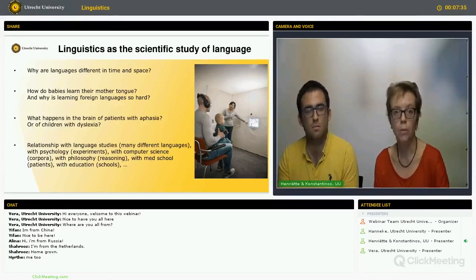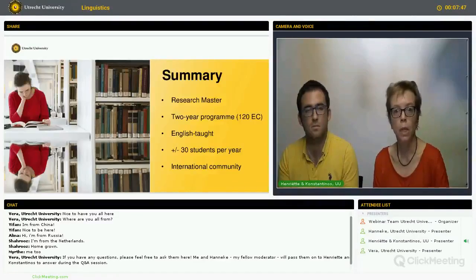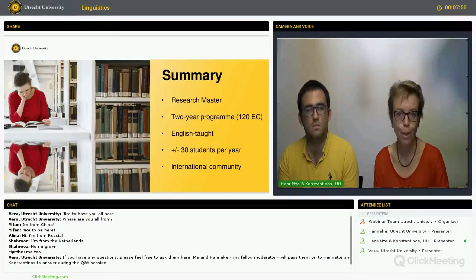So what you see here is that we take language as a very broad phenomenon and as a phenomenon grounded in cognitive science. And that drives the structure of our program. So what are we doing in Utrecht? We are offering you a research master program, and that means that there is a strong emphasis on linguistics research. Not only hearing about research, but also learning how to do research. That takes a while, so it's a 2-year program.